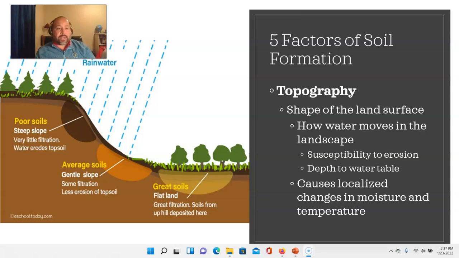So we see in this picture here on the left that at the top of this hill, you get poor soils because you've got a steep slope. You don't get good filtration into the soil. And then if the precipitation hits, you're mostly going to get water eroding your topsoils. On the mid-slope, you're getting some average soils. You get some filtration, and you get less erosion of topsoil. You're also getting a little bit of accumulation of topsoil from the ground above.